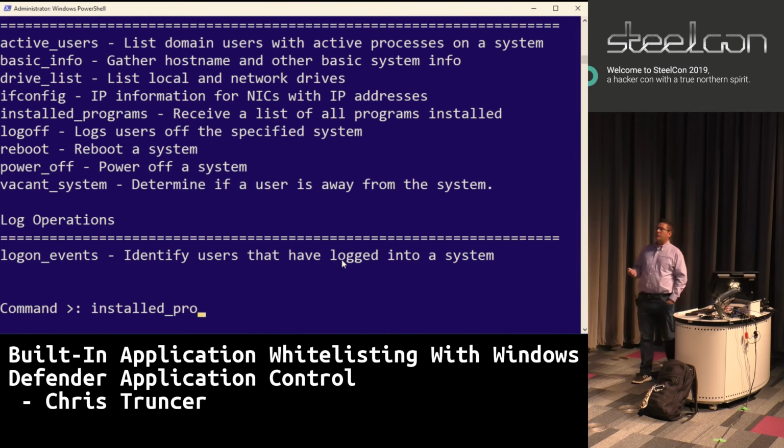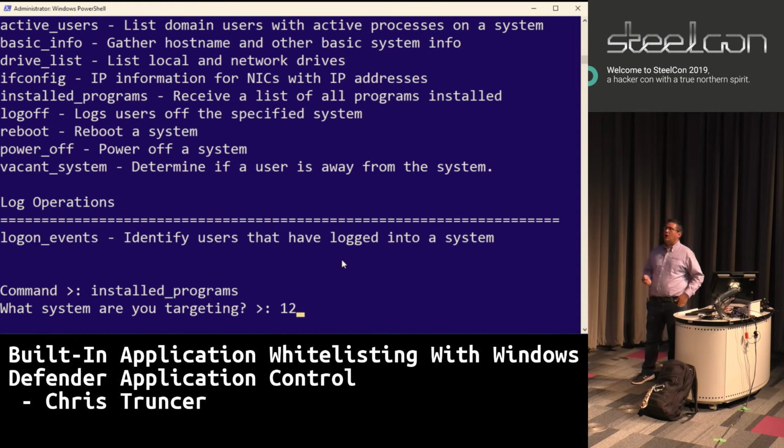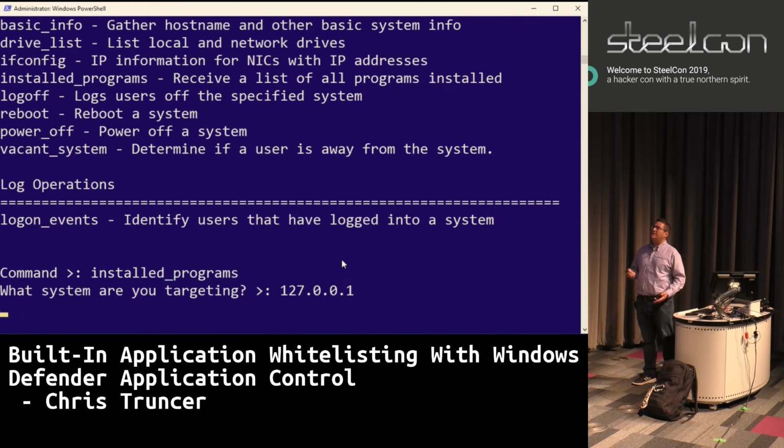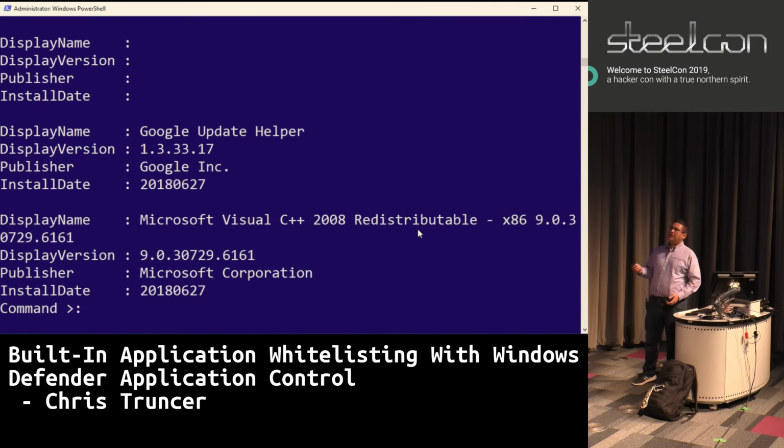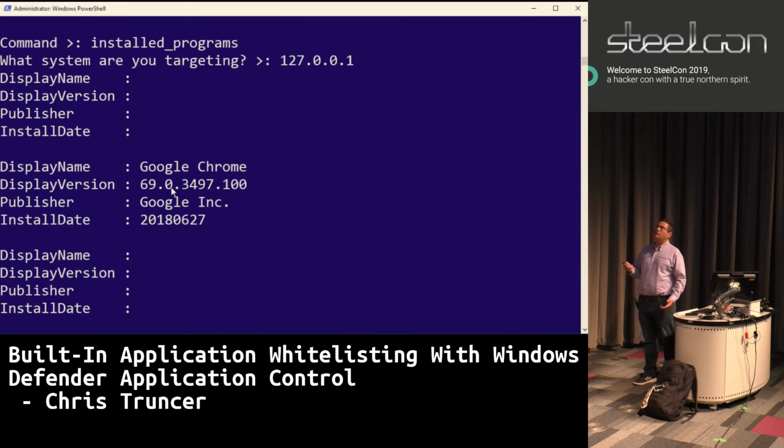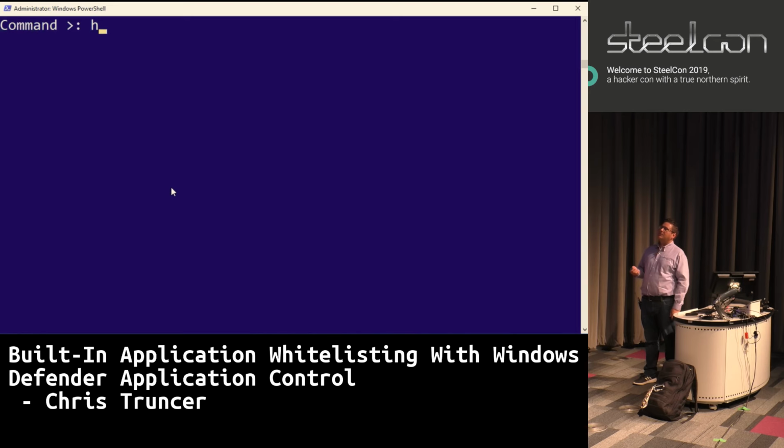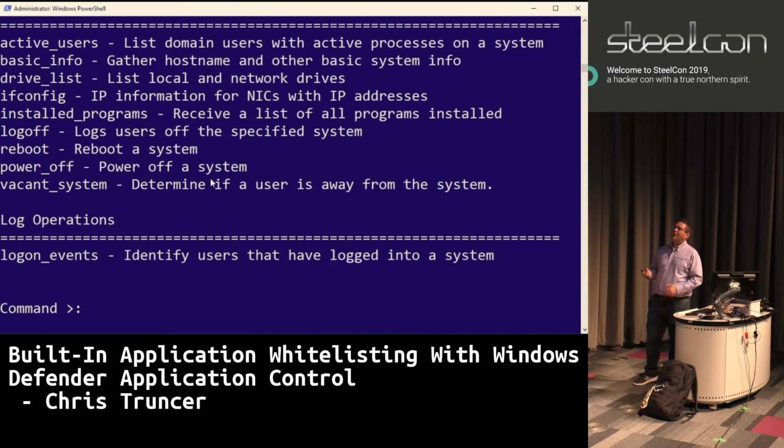Well, let's look at installed programs. We can see if there's anything interesting on the system that we can use to maybe attack or do something with. And so it's pulling back the different applications that are installed. This system, apparently when this ran, I had very little installed on it, but we can see we have Google Chrome, a C++ redistributable, and other minimal stuff.